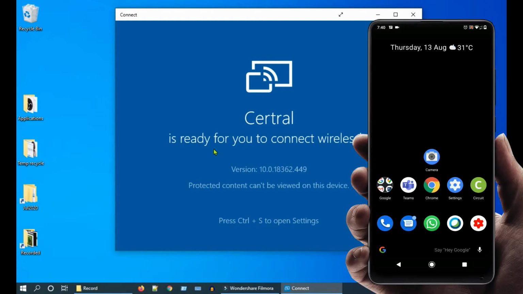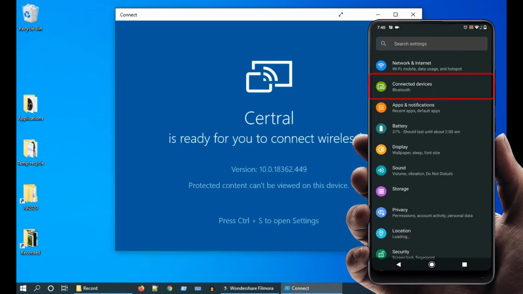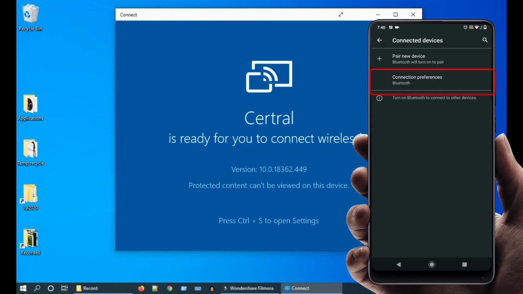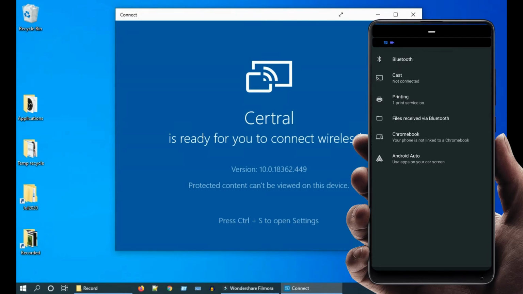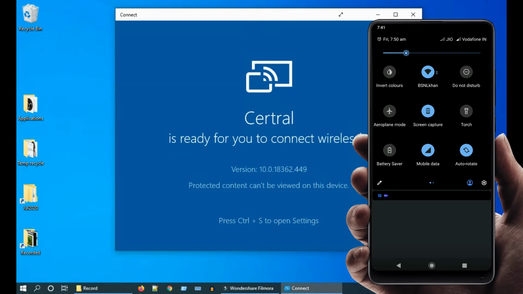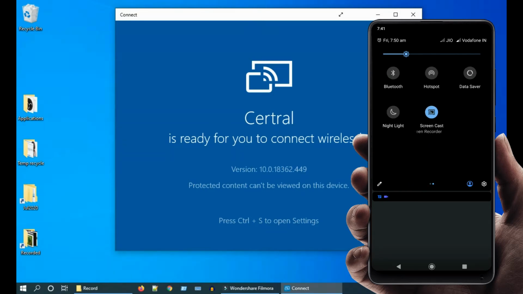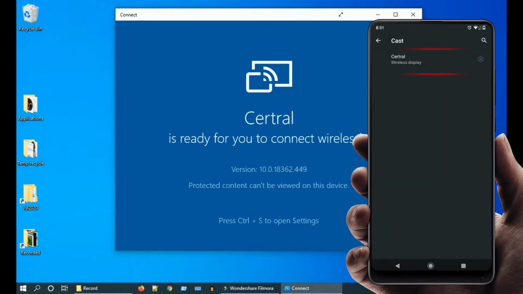In your Android device, open Settings. Select Connected Devices. Choose Connection Preferences. And choose Cast. In some devices, the cast option is directly available in your notification drawer. Even if your phone does not have the cast option, you can try installing some third-party free Miracast apps from Play Store. You should see your computer listed over here, please select the same.